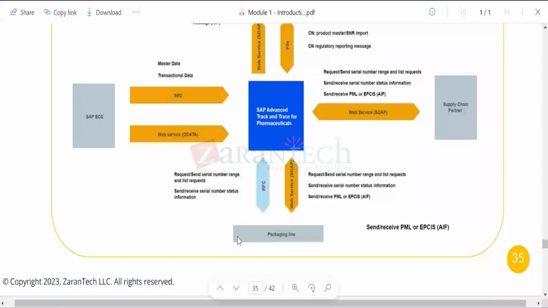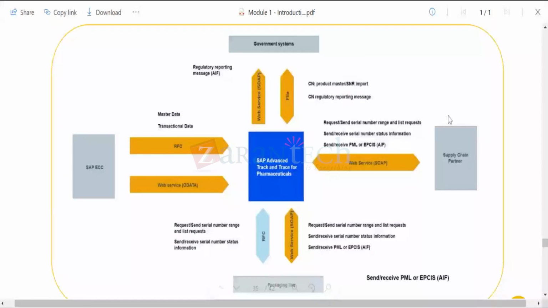Third thing is supply chain partner. So ATTP is connected with supply chain partners. And again, the process is similar to what we have just understood for packaging line. So now we need to understand that in the pharma world, let's say Pfizer is a manufacturer, but Pfizer will not manufacture all the medicines because medicine volumes are very high, and any company will not have that much plant and facility to produce all the medicine on their own.